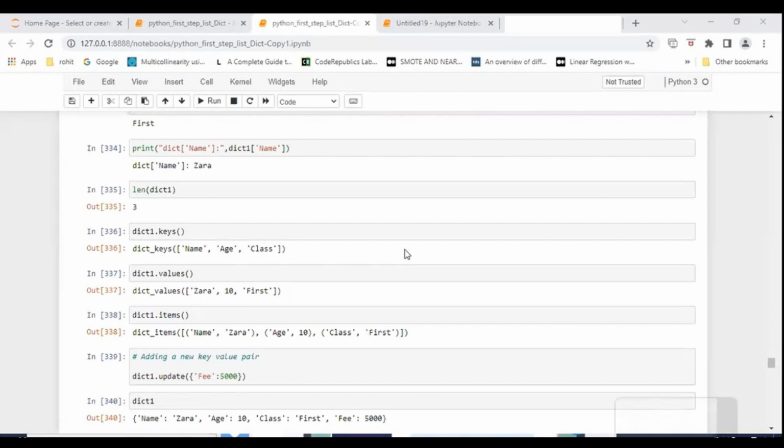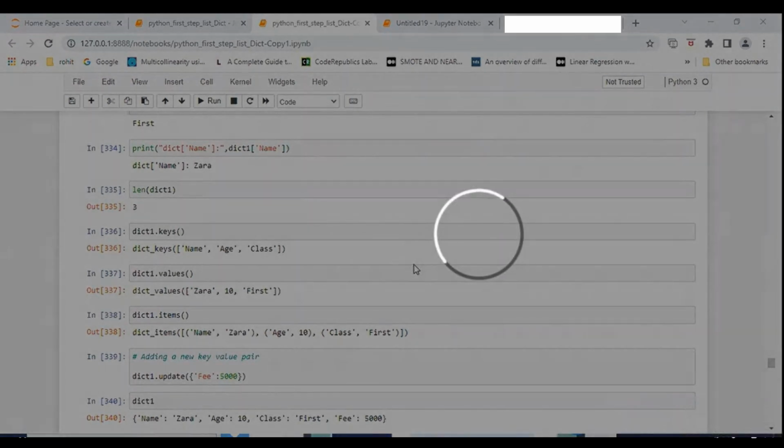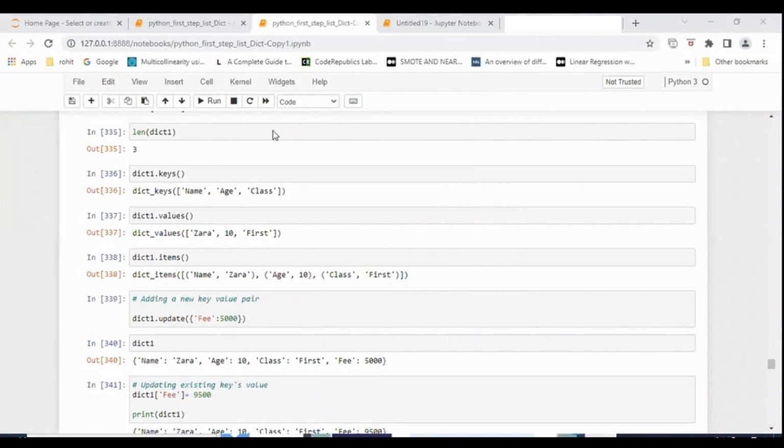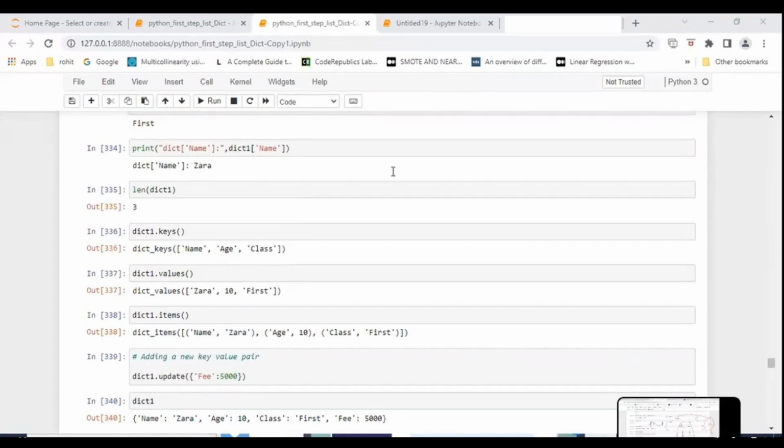Dictionary, naming color dictionary. And what are the key value pairs? Rock, trees, apple, banana. These are the keys. And these are the values. So rock, brown: rock is the key, brown is the value. Trees is the key, green is the value. Apple is the key, red is the value. Banana is the key, yellow is the value.